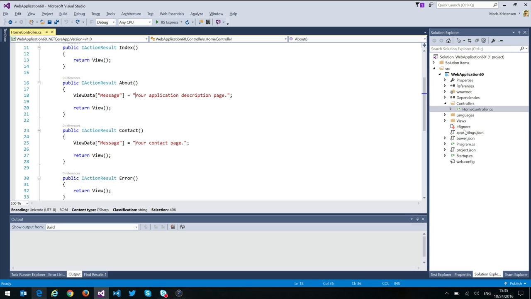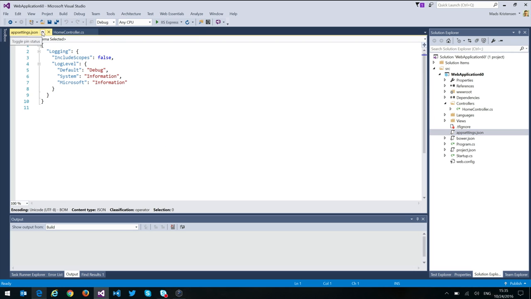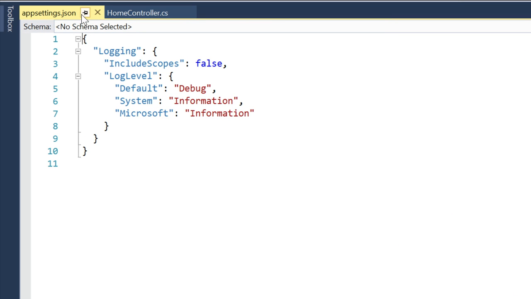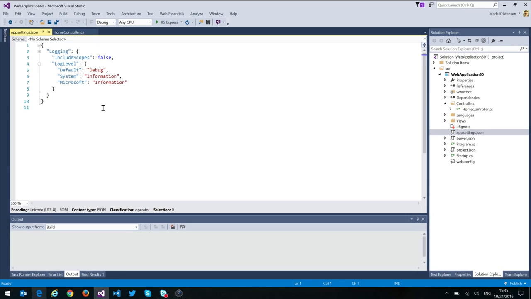Let me open another file here. It actually doesn't matter. I'm just going to pin it. You know the pinning feature in Visual Studio here? That's really nice. You just pin it right there, right? So now it stays there. It's always to the left.